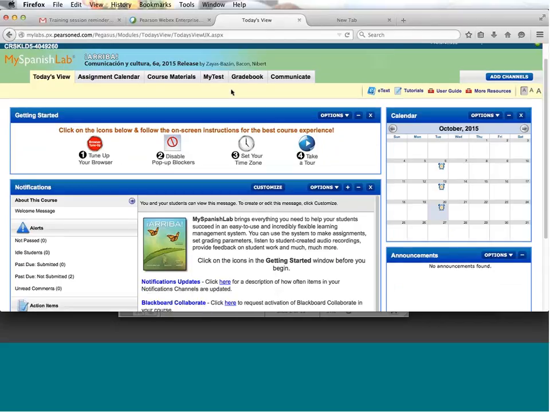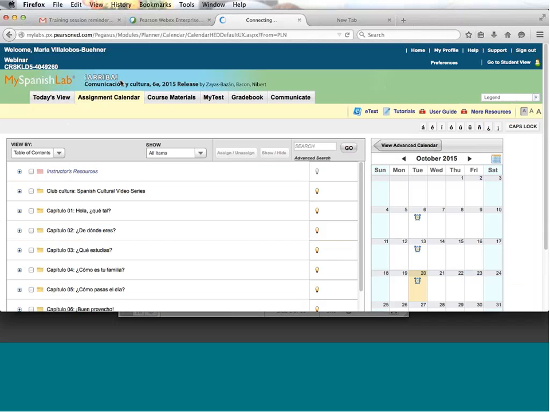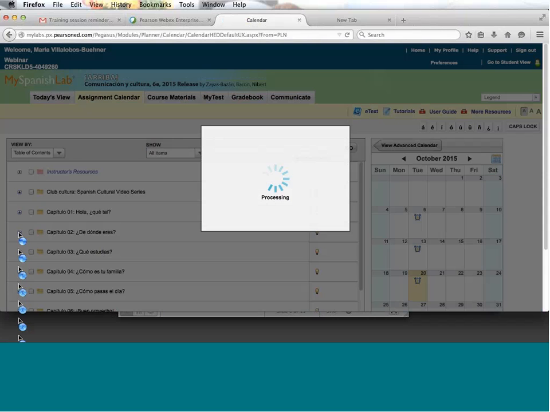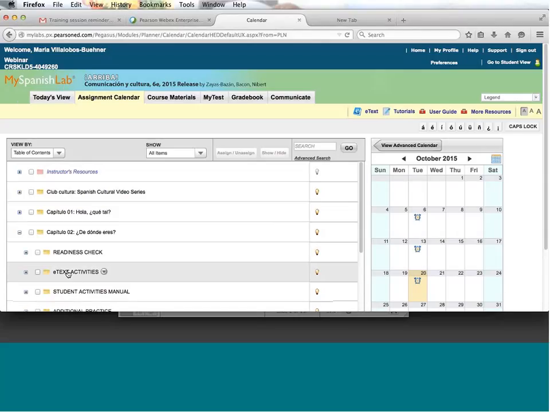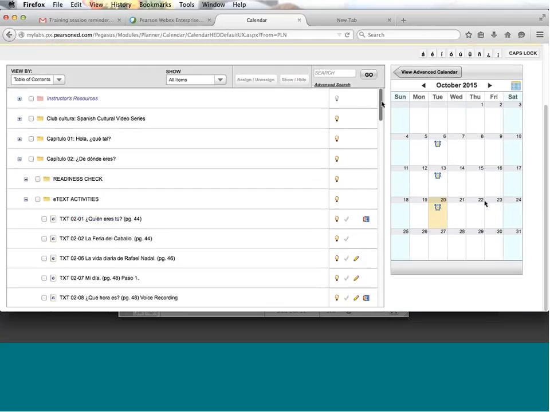So you go to course materials or assignment calendar, assignment calendar when you're ready to put, and then in the assignment calendar, here I find that I can go to chapter, right, and then per chapter, our activities in the LiveChat are in the e-text activities folder. That's where they are housed, right? And if we click in here, let's find how can we differentiate that from any other one?